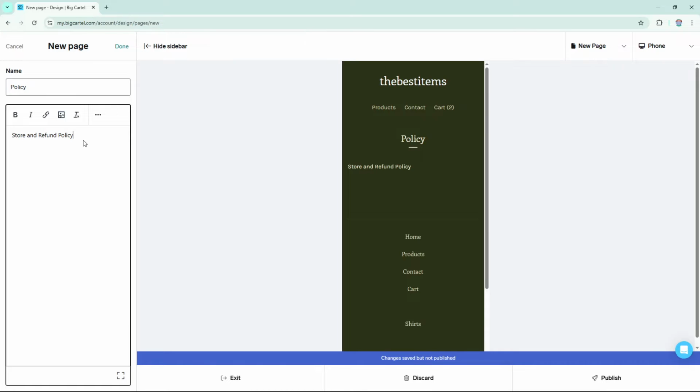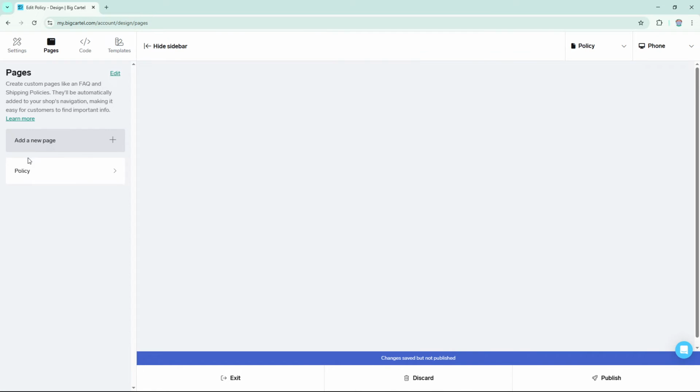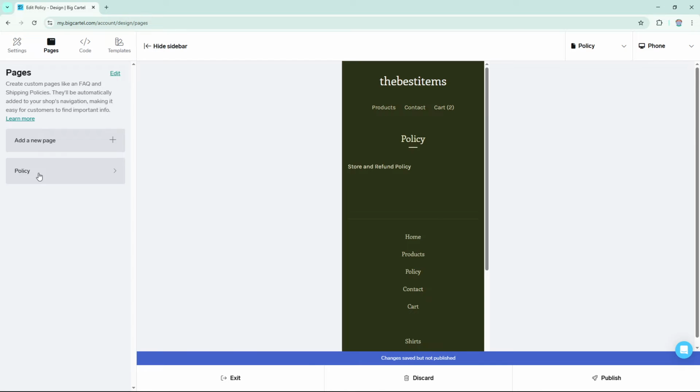After you've entered the name and optional description, you'll notice a Done button at the top of the page. This is your cue to wrap things up. Click Done, and just like that, you've successfully added a new page to your online store. And that's it! You now have a new page live and ready for your visitors to explore.